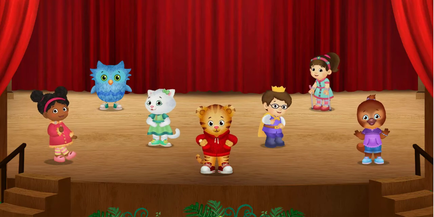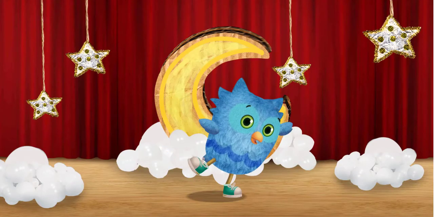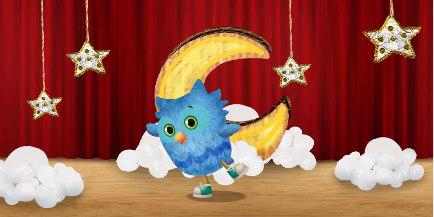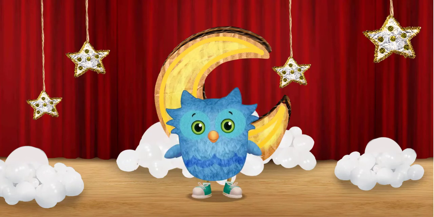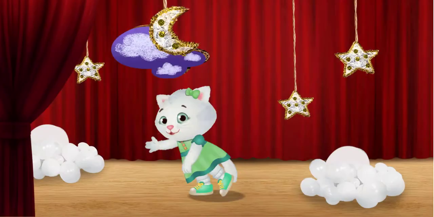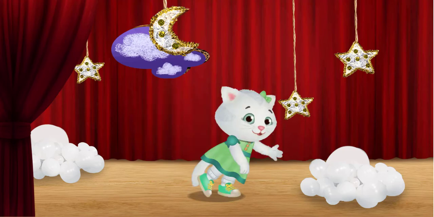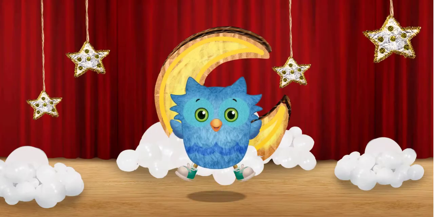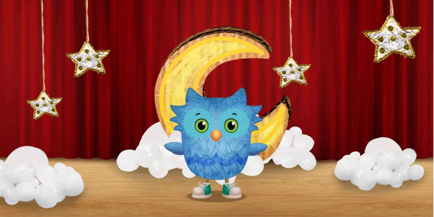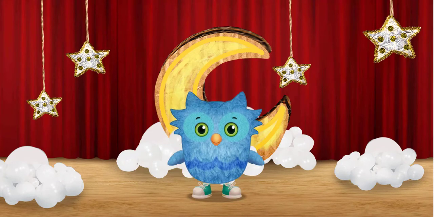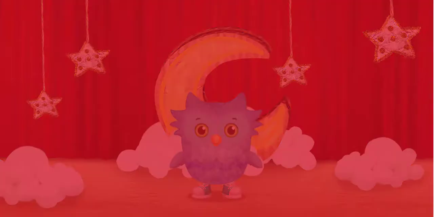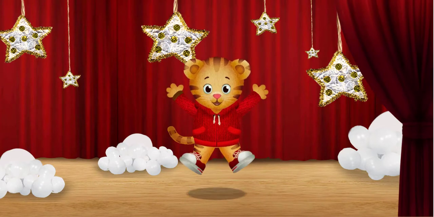Dance with me, Hoo-Hoo. First, we stretch up to the sky. I stretch side to side. Then we jump up real high. I do a star jump.